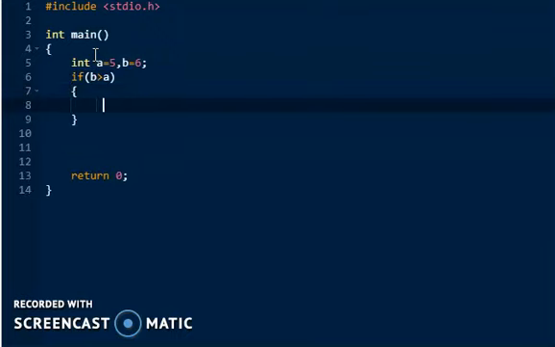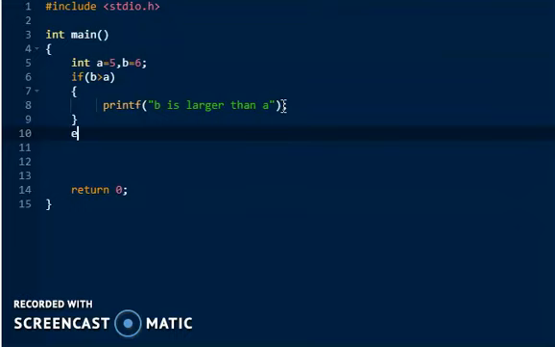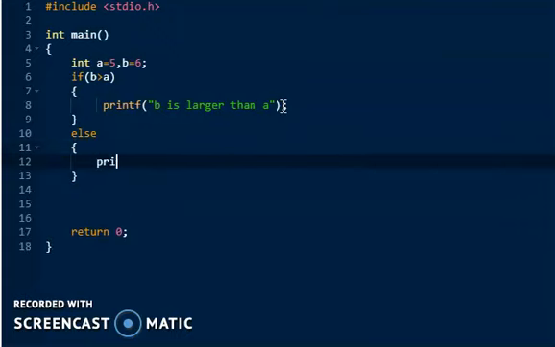If this condition is true, then I will write one printf statement: b is larger than a. So I will close it. Then if the condition is false, you have to write the else, with an opening bracket. So with opening and closing brackets, inside I will add a printf.